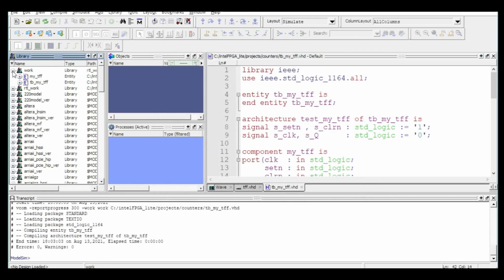Now let me go ahead and expand my work library. Now in my work library, you can see I have my TFF, and this is the architecture in there.